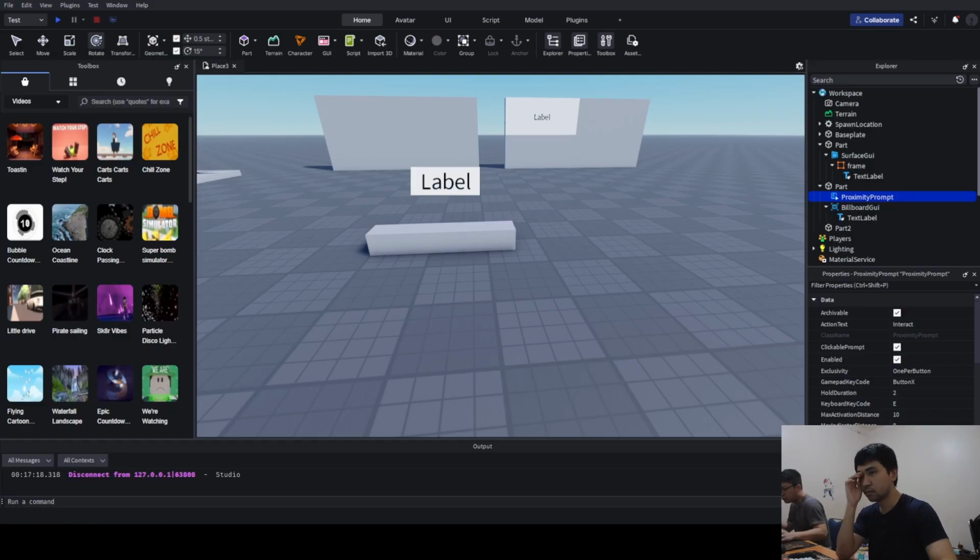One thing is the max activation distance. This is how proxy functions work: how far away can we be and still actually click on this part? So that's basically the difference between proxy functions and click detectors.